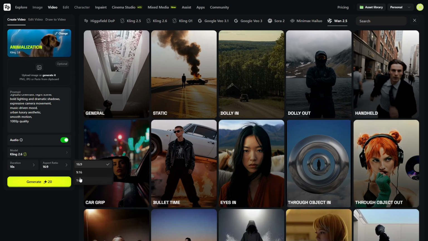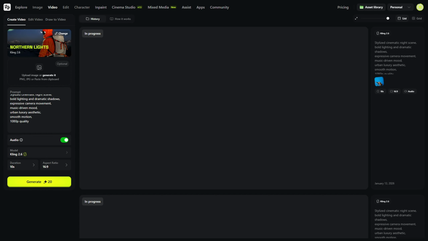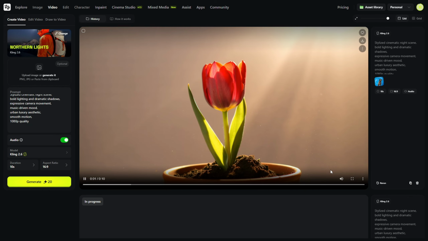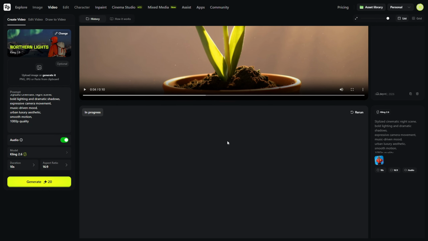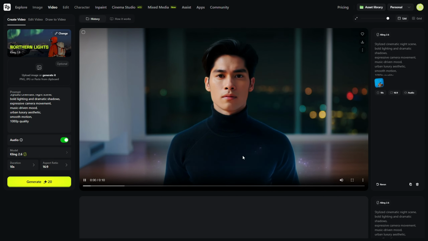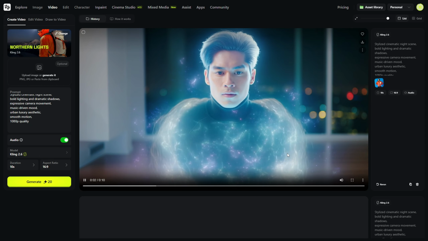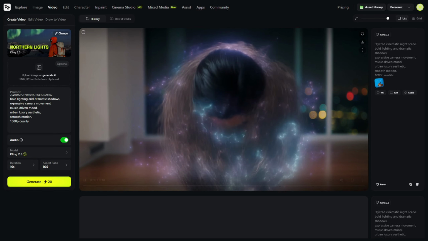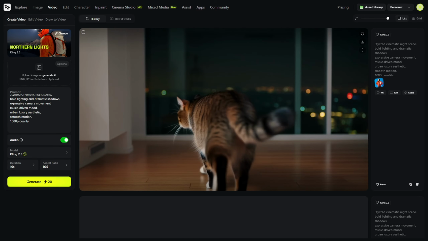What makes WAN 2.5 stand out is its creative freedom. This model doesn't feel overly restricted, which gives you more room to experiment with bold ideas and unconventional visuals. WAN 2.5 is especially useful when you're aiming for a strong visual identity rather than strict realism. Stylized lighting, dramatic motion, and expressive framing all work very well here.